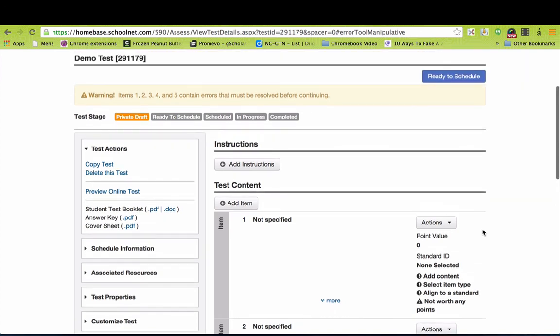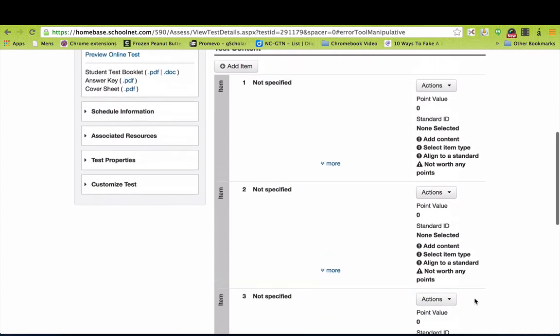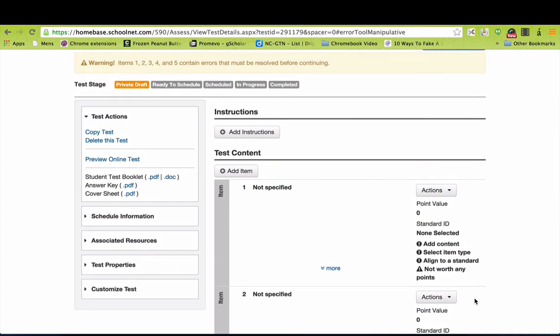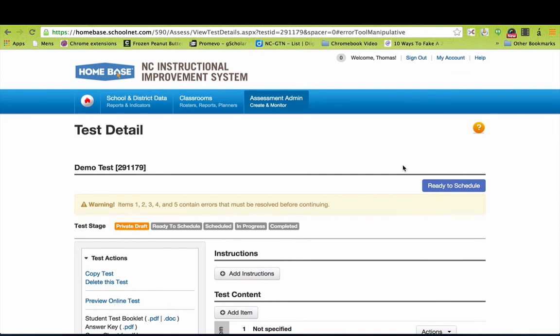Okay, so as with the express test, the manual test, you can print out a copy of this. You can preview it. You can also just print out the answer key. And once you're ready to schedule, it won't let you schedule it until all these errors are fixed. Okay, so that's one neat thing about this is it really prompts you when you have some mistakes that need to be fixed. Okay, so that is how you create a manual test in SchoolNet.